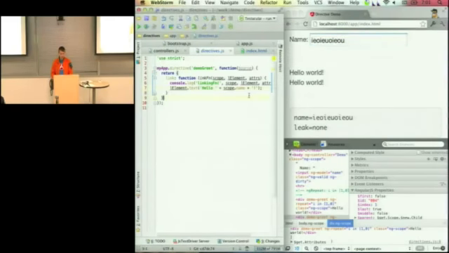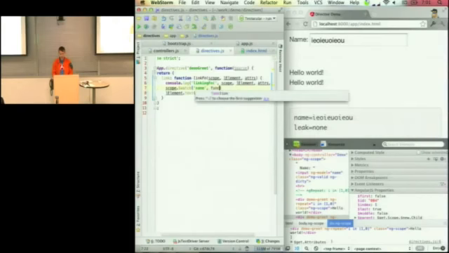What we need to do is have a watch, basically. So we have to say scope.$watch. What are we going to watch? We're going to watch the name property. Oops. We're going to get the name out of this.